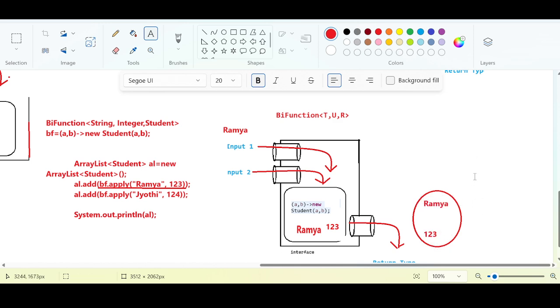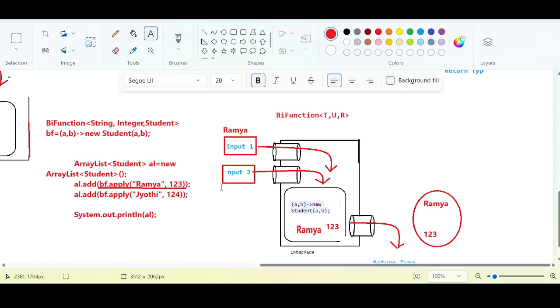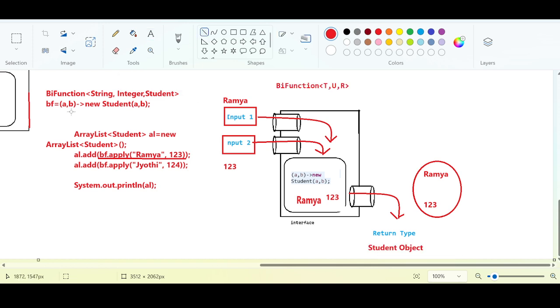And you are storing this object in the array list. You are passing two inputs here. One is the string type, second one is the integer type, which is 1 2 3, the roll number. Roll number is representing the integer type. These two inputs go inside and it is generating the output in the form of the return type, which is the student object. That's why the prototype is: the first one is string, second one is integer, third one is the return type, which is student object.